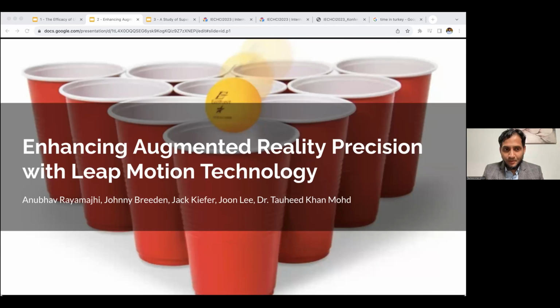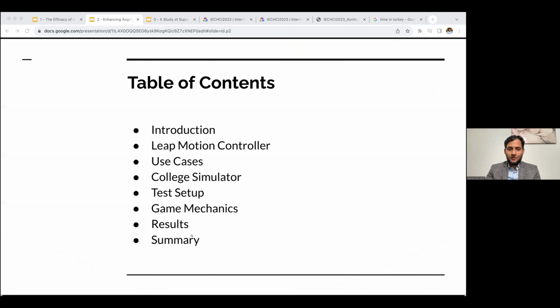My second paper, which I'm presenting today, is called Enhancing Augmented Reality Precision with Leap Motion Technology. It's been done by another group of my students when I taught the class last January, that's human-computer interaction. The students who worked on this project are Anubhav Rayamajhi, Johnny Breeden, Jack Kiefer, John Lee, and myself, Tauheed Khan Muhammad.